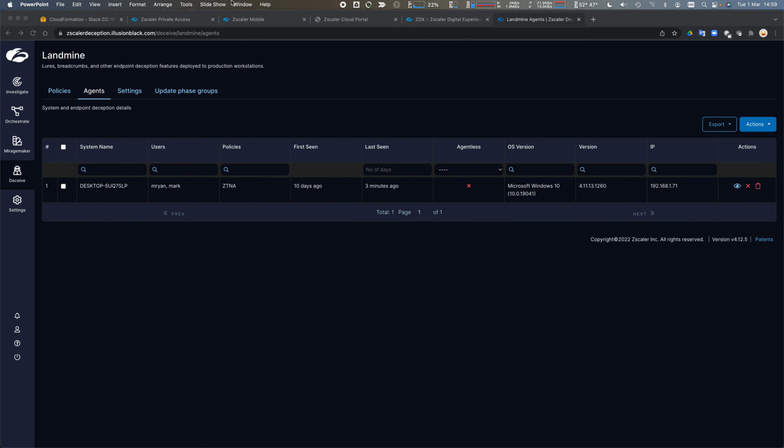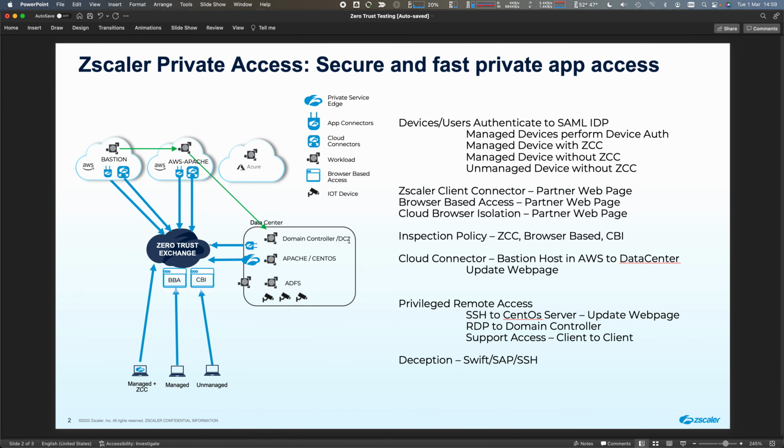Let's just jump back over to my slide here. So I showed the browser-based access, the cloud browser isolation, the three different device types, access to the ADFS server, internal and external, the Apache server in both these locations, the connection into that and back out again, the private service edge. I showed the deception, and hopefully that ticks all the boxes.